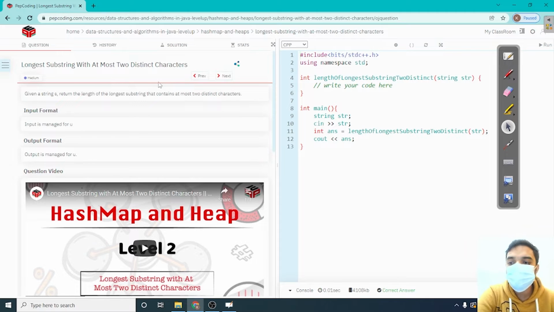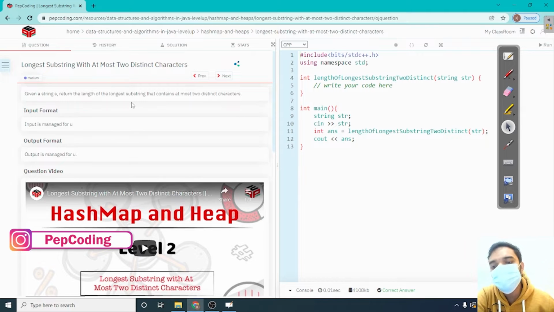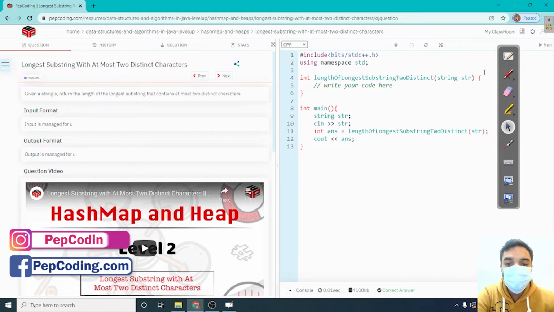In today's lecture, we are going to solve this problem: longest substring with at most two distinct characters. The question is clear from the statement itself. So let's read the question. Given a string S, return the length of the longest substring that contains at most two distinct characters.